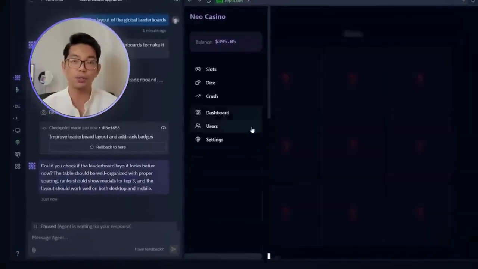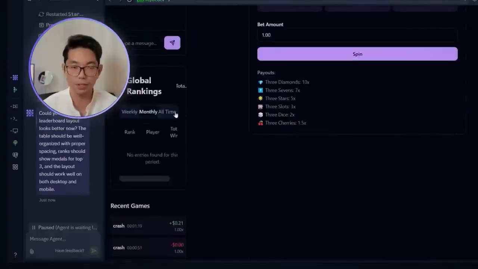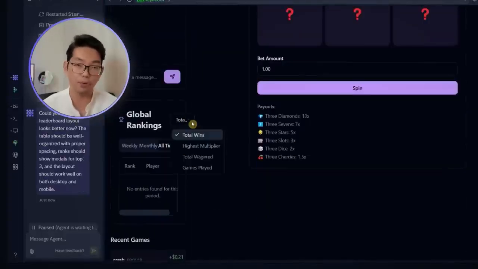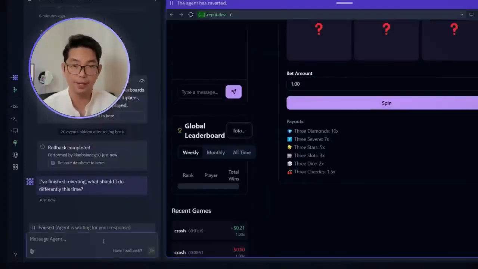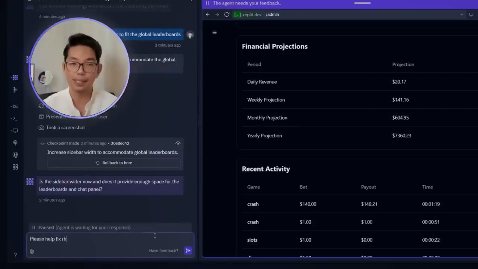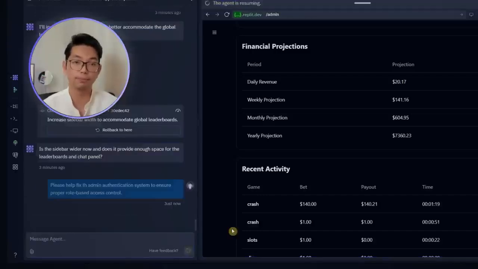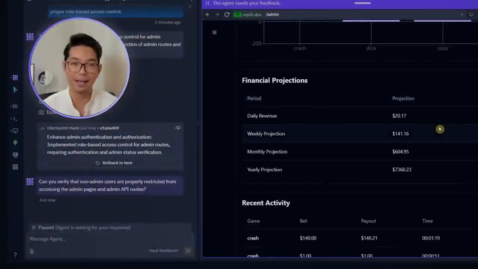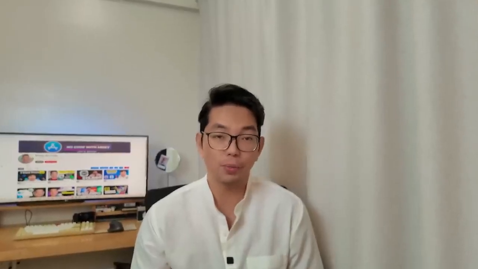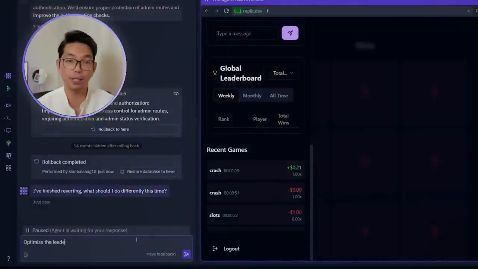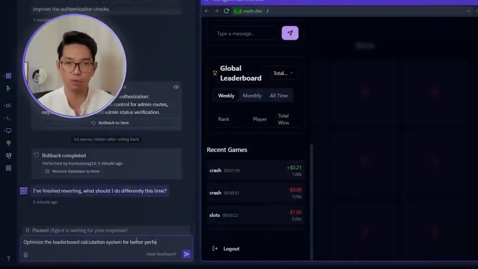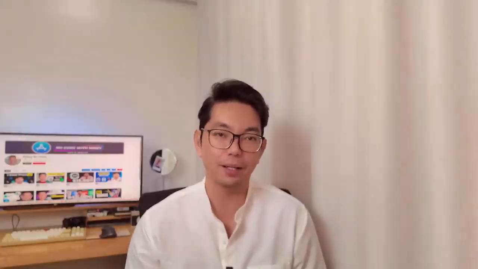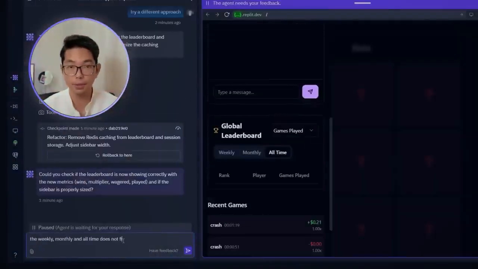As with our previous features, you might encounter some common issues, and that's okay. If the admin panel, for example, shows authentication errors, just tell the Replit agent, please fix the admin authentication system to ensure proper role-based access control. And now it works perfectly fine. For slow leaderboard updates, request Replit to optimize the leaderboard calculation system for better performance. Oh, the layout of the leaderboard is not looking too good, so let me provide another prompt to the Replit agent.